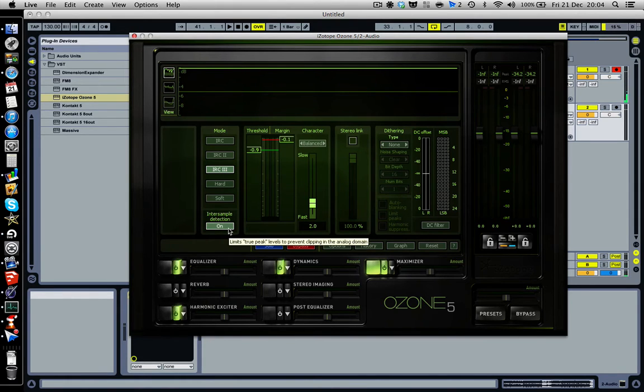So this button's quite useful to click as well. As it says here, it limits true peak levels to prevent clipping in the analog domain. Just click it. On is probably better, right? And you can ignore pretty much everything else.